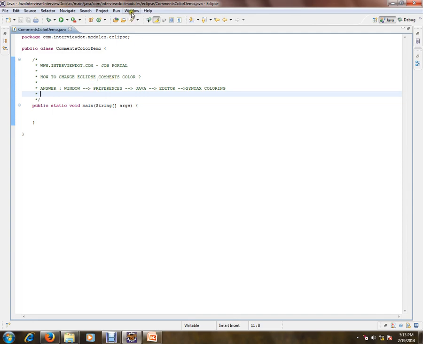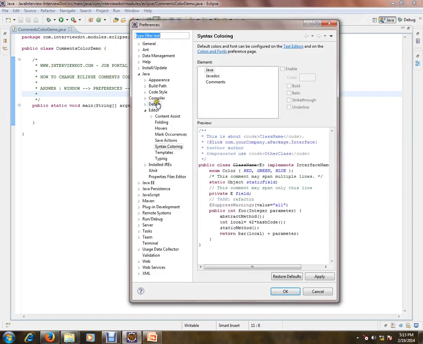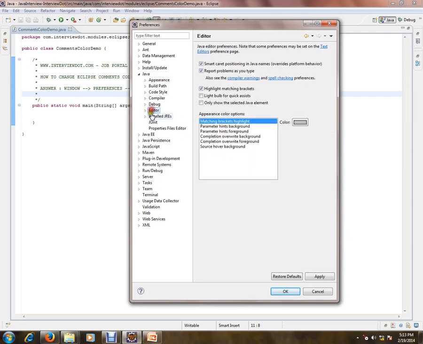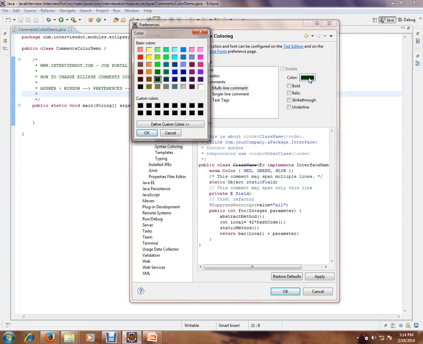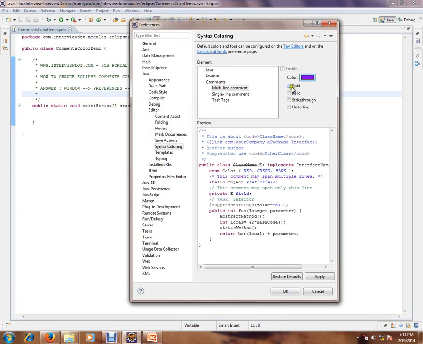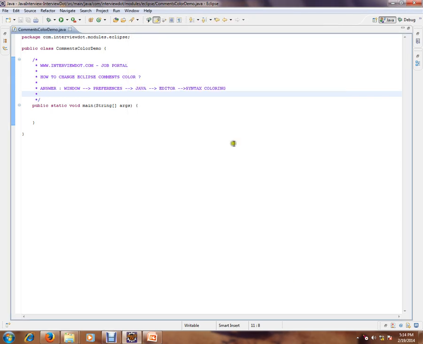Let me do it again. Windows preferences, go to Java, editor, then syntax coloring, then go to comments, multiline comment. So I'm going to give violet and bold. So this is how you can change the comments color in Eclipse.